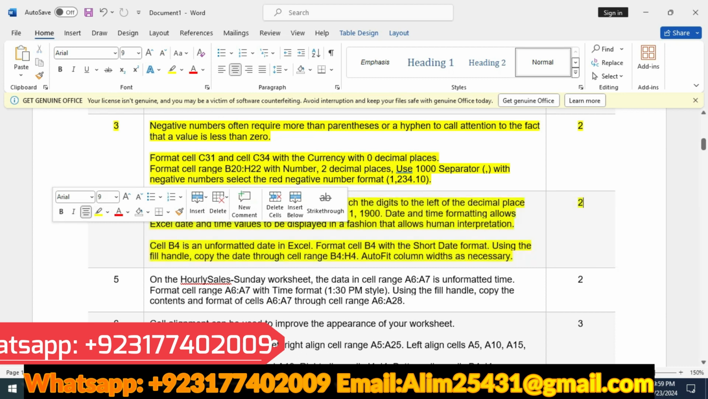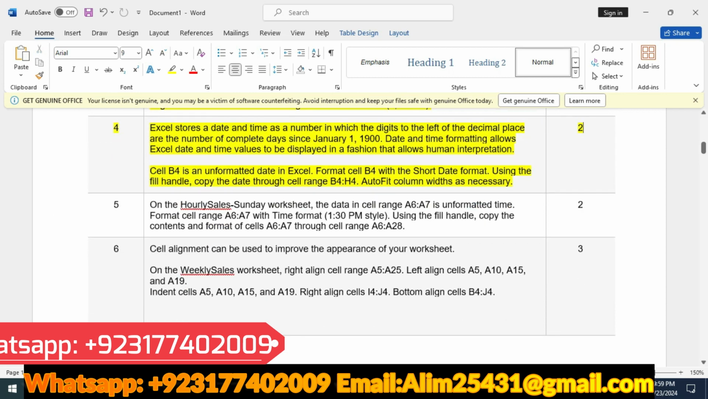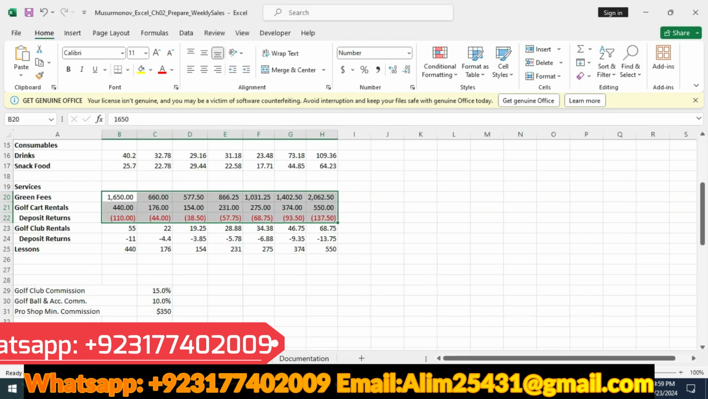Our fourth step is: Excel stores dates and times as numbers in which the digits to the left of the decimal are the number of complete days since January 1, 1900. Date and time formatting allow Excel date values to display in a fashion that allows human interpretation. Cell B4 is an unformatted date in Excel. Format cell B4 with the short date format. So we will go to cell B4.